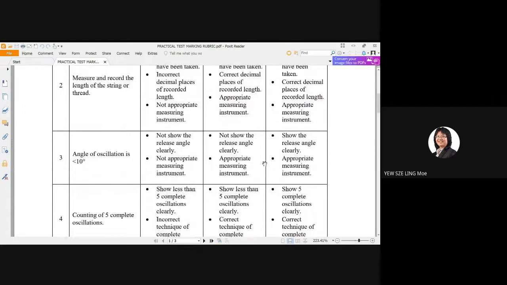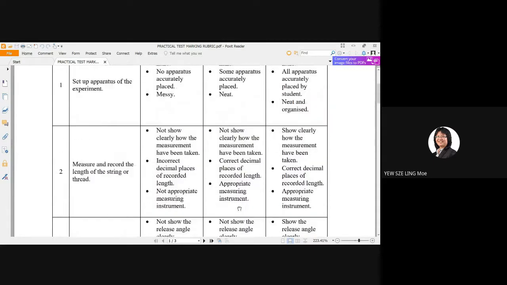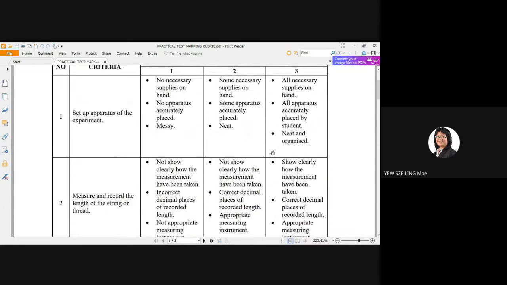Okay, dalam video anda kamu kena tunjuk 7 benda ini. Alright, now how to do a video? That is the next thing that I want to show you. So far, any questions regarding the criteria just now?